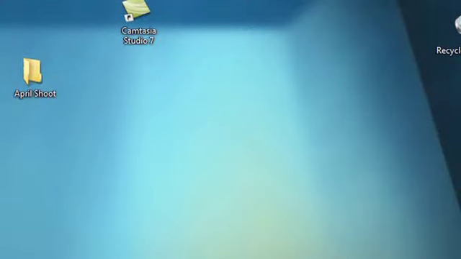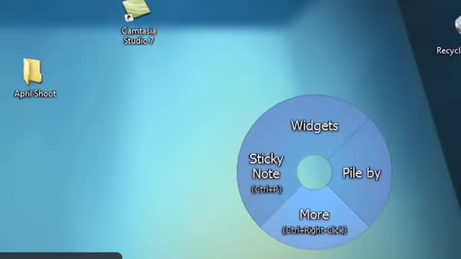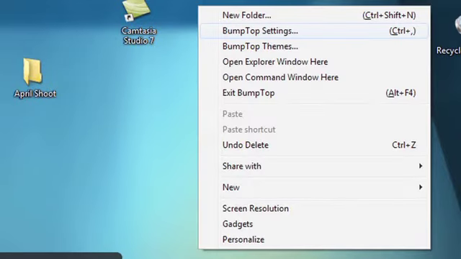So that's all well and good, and that's all practical, but this has been my PC. So you guys know that I like the aesthetics, right? And this program has got some dope aesthetics. So what we're going to do is right click on it. We're going to go down to our More section. And you'll see here we can go to Bumptop Themes. And of course you know where I'm going with this now, right?